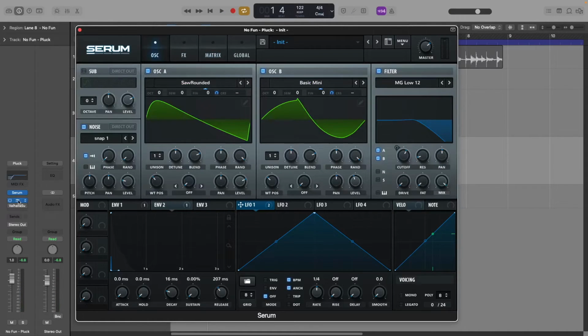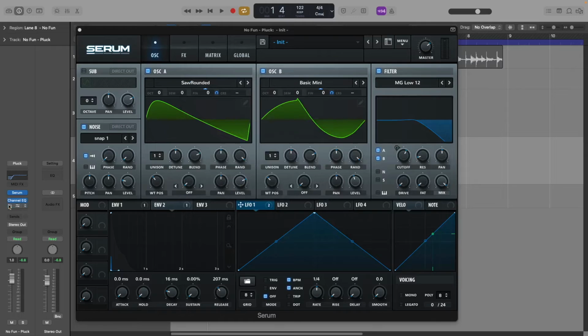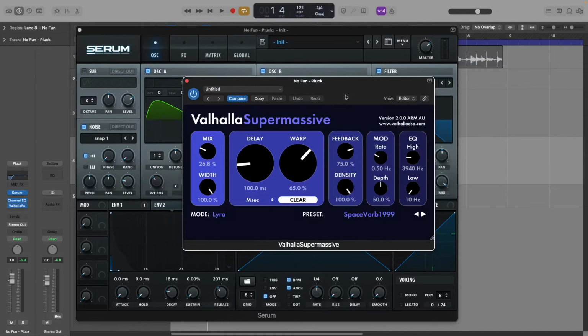And now let's turn on our EQ. Let's remove some of those lower frequencies below 200. And the last thing we're going to do is turn on the reverb. I'm using Valhalla Supermassive, which is a free plugin. And I'm using the Spaceverb 1999 preset at 26%.